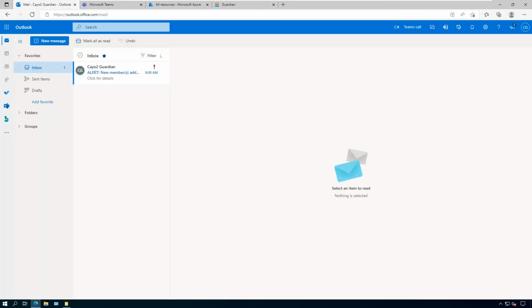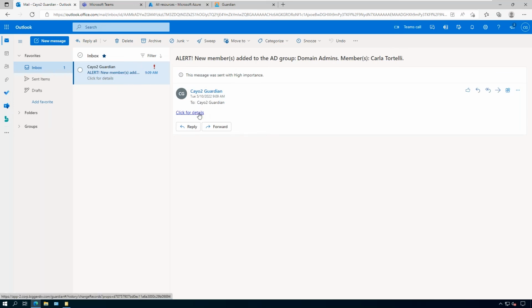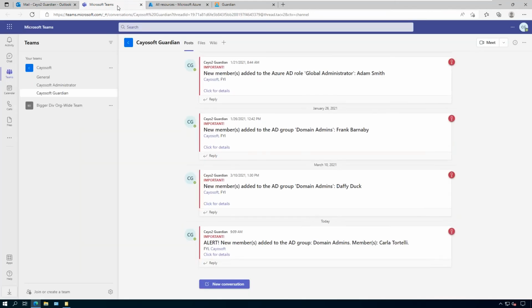So I also generated an email notification. An email showed up right away telling me about that alert with a link to take me back to that item in the Guardian console, which I'll show you in a moment. And also that notification was sent to Teams, and you can see the same detail in my Teams alert. So you can do alerting to either email or Teams or both, however you see fit.